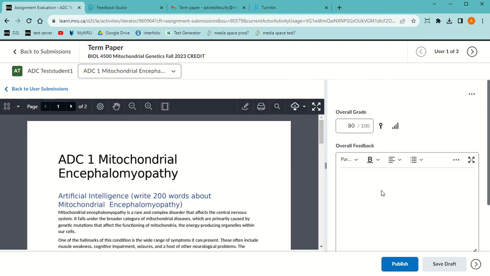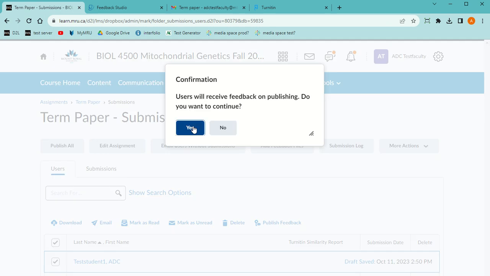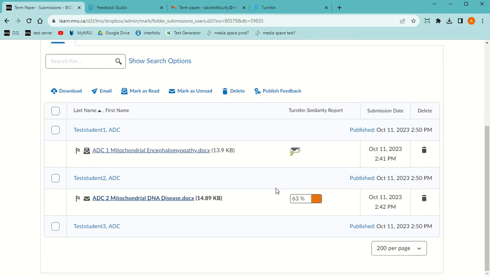And maybe after I detect it myself, I find out that they also didn't do it right, and maybe I give them 0 and explain here why. That's up to you. And then when I save that, I can go back to submissions and publish that feedback all at once. And that's how to use Turnitin to grade assignments.